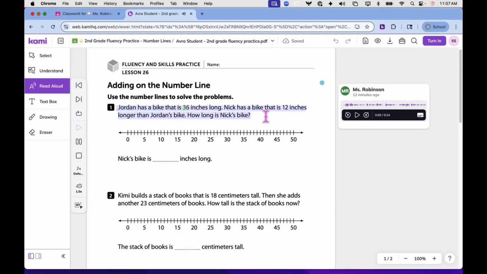Jordan has a bike that is 36 inches long. Nick has a bike that is 12 inches longer than Jordan's bike. How long is Nick's bike?